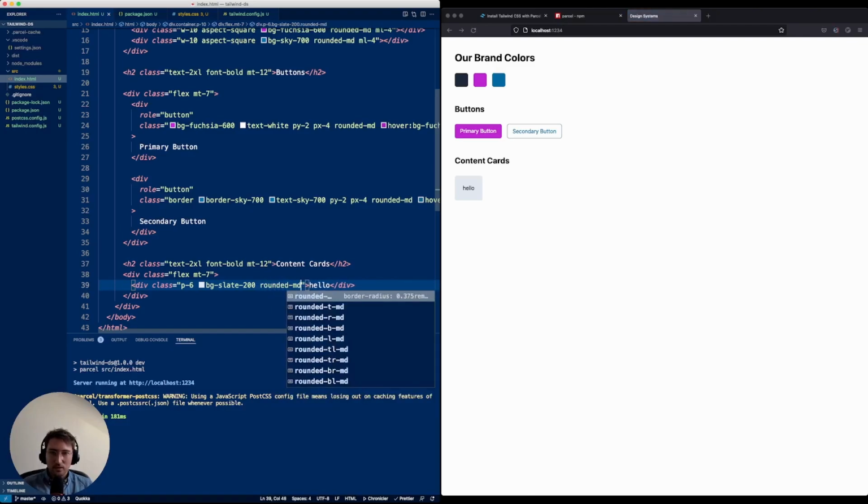And also we wanted to have a shadow. So maybe shadow XL. Yeah, that's okay-ish. Maybe even shadow 2XL if that exists. Yeah, that's a little bit too much. How about large? That's okay-ish, I think. Maybe you can even use 100. Yeah, that's probably okay, I guess.